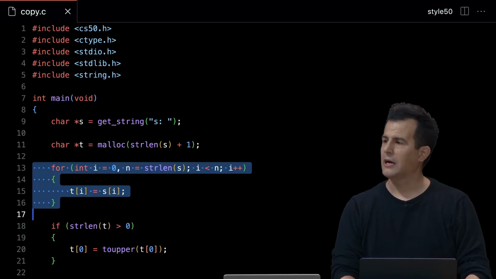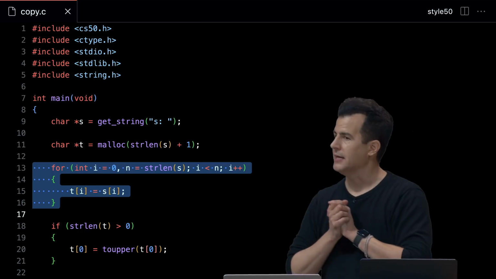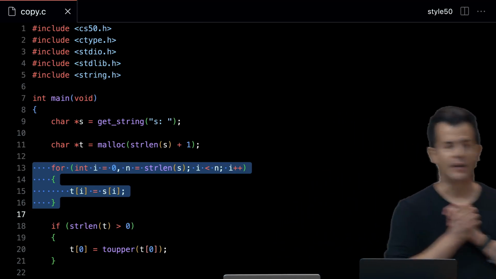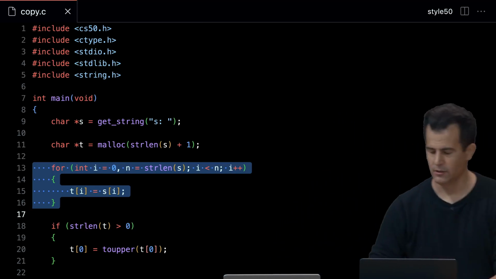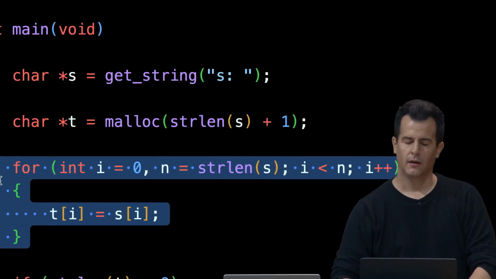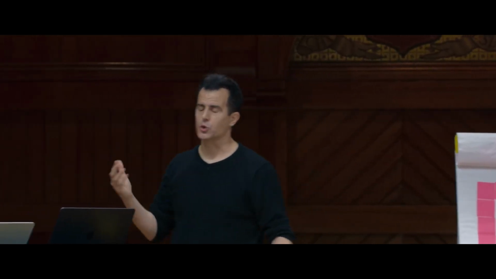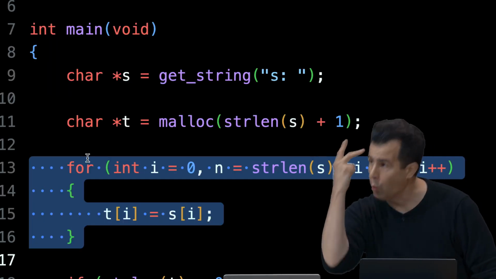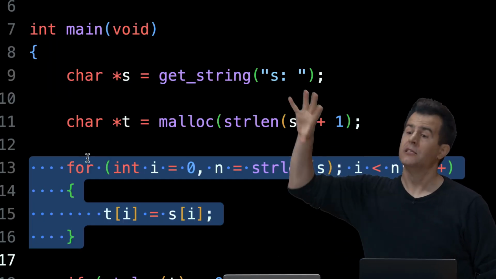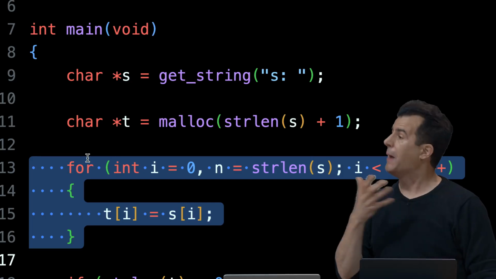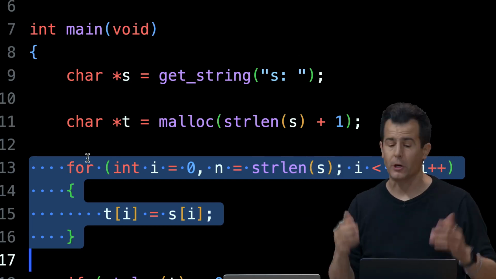This does not fully copy s into t. Does anyone see the very subtle bug that I've introduced? Yeah, I'm forgetting the \0. So even though I'm copying HI exclamation point or whatever the human typed in, I need to go one step further deliberately to make sure I also copy the \0 or at least manually put it in myself.